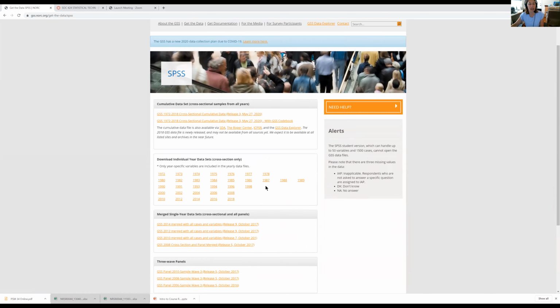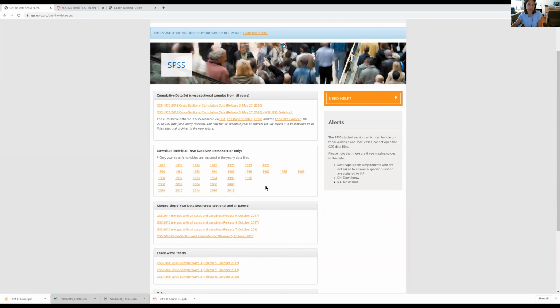And so here we have all the different GSS data sets that are available. And these are just files, links to files. And so we don't want the cumulative ones because those are way too big and they have too many variables and too many people in them. So we're going to get what's called the cross-section years, so individual years. And so we want the 2018, that's the most recent data file as of today. So I'm going to click on the 2018 link. And that is downloading in a zip file in my computer here.